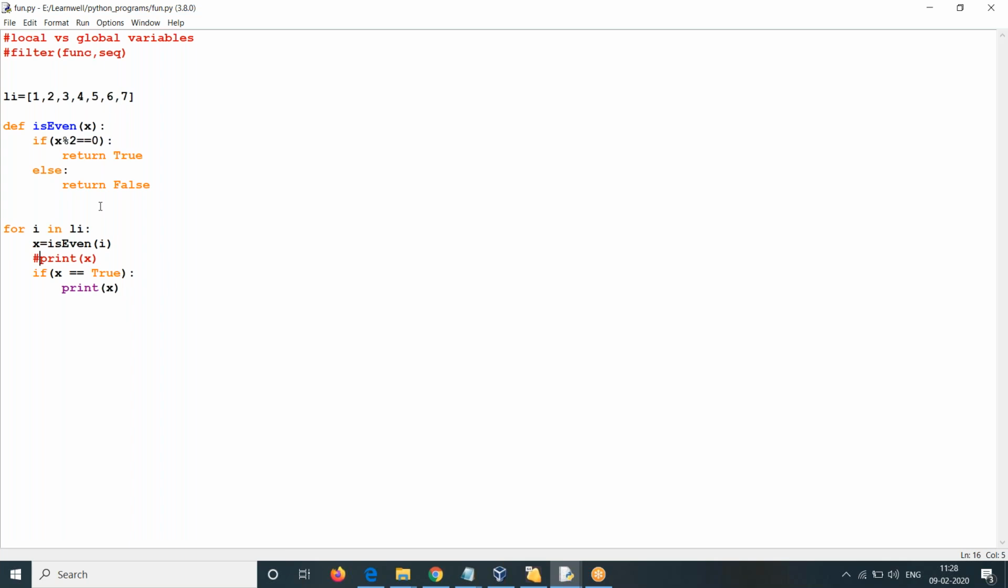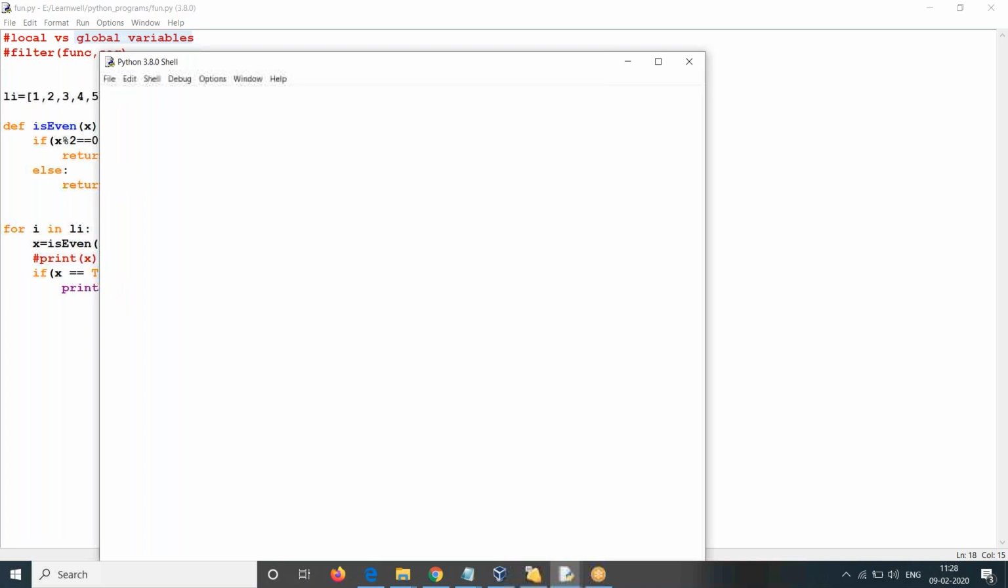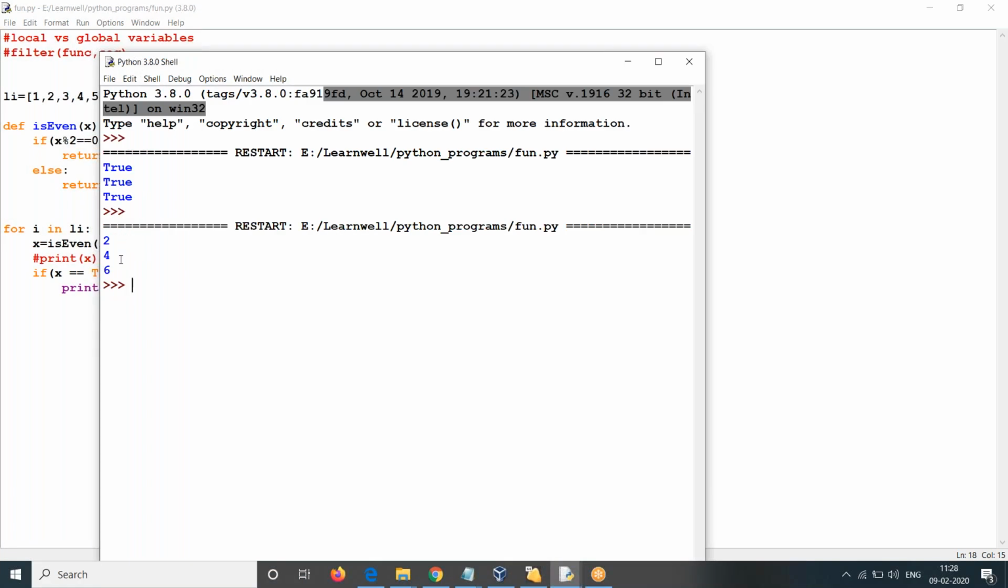See, if you try to understand carefully, if you try to concentrate, there is so much in this. Okay, see now, what can we do? It's an easy thing. Don't print x then. If it is true, print i. Because only in that case we need to print i. Only when x is true, then only print i. Otherwise, don't print i. Then you get values here, sir. You can see now, you get only values. Can you see 2, 4, 6? Perfect, right?